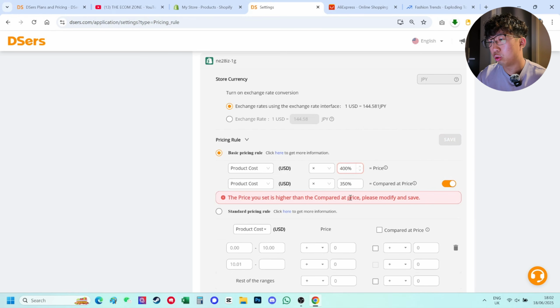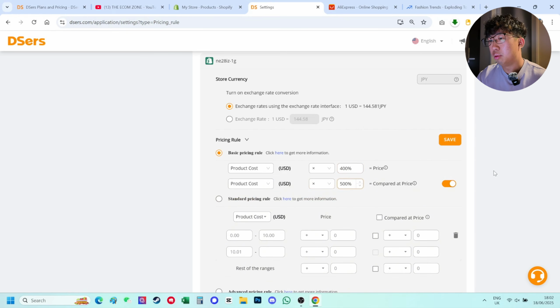Now let's just say you're selling jewelry products. You can actually change this to 400% and 500%, because jewelry products are high perceived value items and you can mark them up a lot higher.